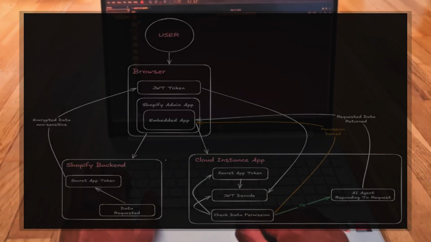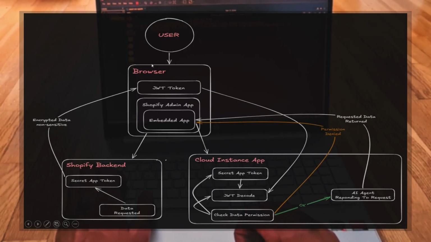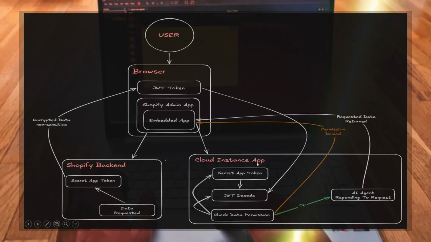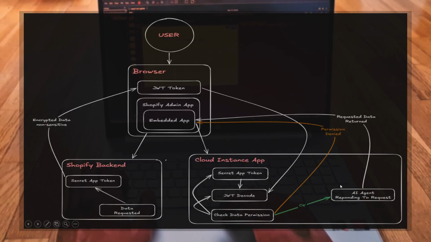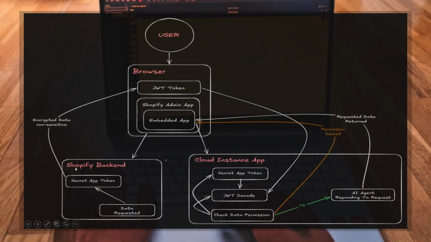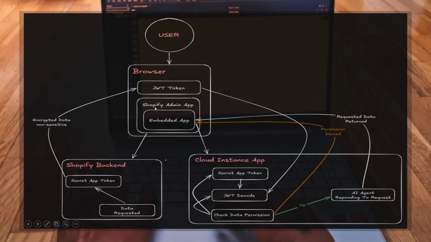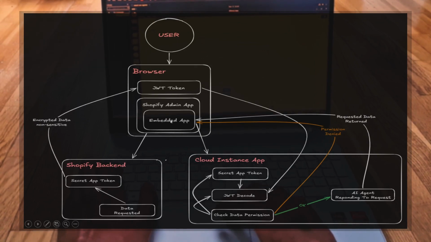For the video to not be long on the series as always, I had to create those videos just to explain JWT. So the user interacts with the browser. There is also a cloud instance with an AI agent in it, and the other part is the Shopify backend. So we want to be securing the data flow. There is a shared secret app token between the cloud instance and the Shopify backend. They have the same secret, and the user interacts with the Shopify admin app, where there is an embedded cloud instance application.